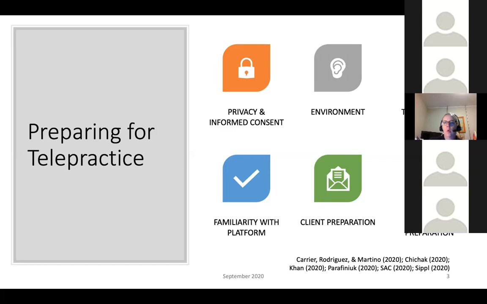We also need to make sure that we are in a private spot when we're conducting telepractice sessions so as not to breach confidentiality of the client. So making sure that the door is shut to your room or office, you're wearing headphones so people can't overhear the session, or you're not in a room with other people where they can hear you speaking with the client or potentially see the client on your screen.